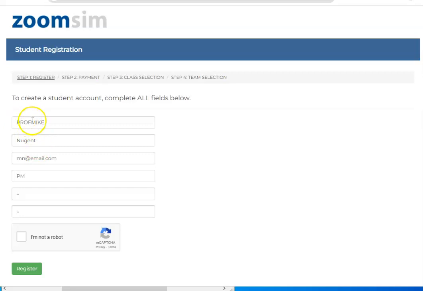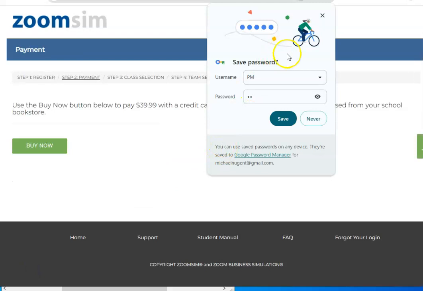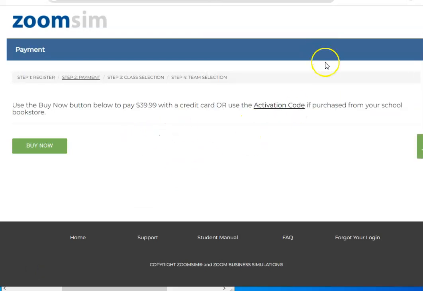Once you fill in your first name, last name, email, password, and login information, click You're Not a Robot and register. I would suggest saving your password to your browser. There's really no risk there. There are no activation codes for this class because we're not buying a textbook that comes with activation codes for the simulation. You're going to have to buy directly, so you click on Buy Now.